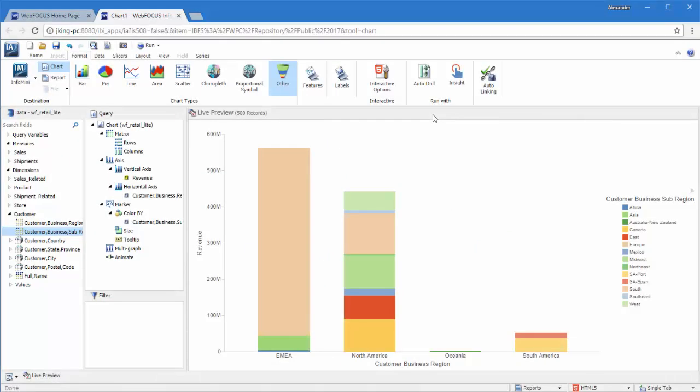Insight, however, is unique in allowing you to completely transform a chart at runtime. Enabling Insight just takes a single click of a button. Once you've created a chart, just click Insight in the Run With group on the Format tab. Insight works with any chart with a default HTML5 format.